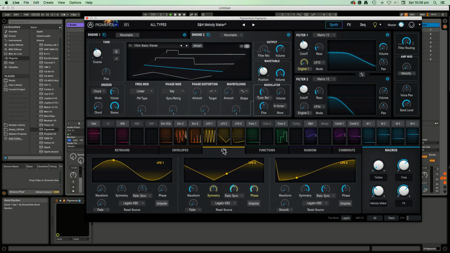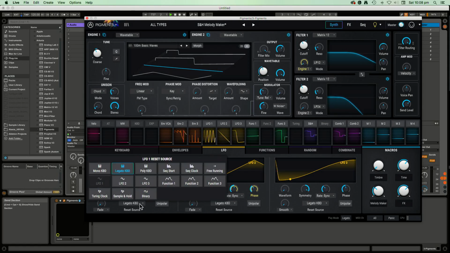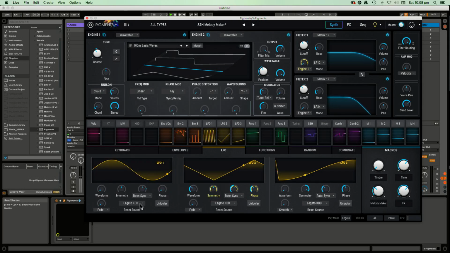So that's envelope, LFO, 3 LFOs, and reset source. I'm just trying to work out with the LFO whether we get a waveform here, but it doesn't look like we do. There's a couple of different ones. Maybe we can draw it.